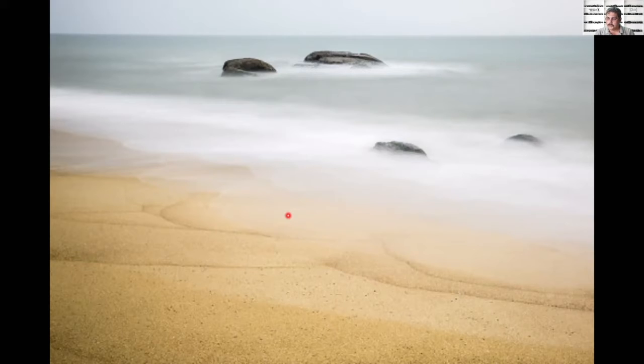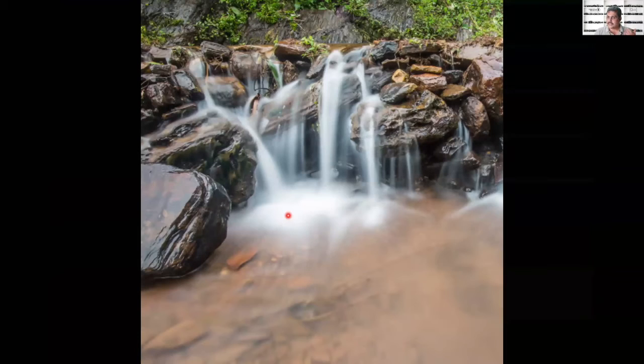To get that, you need one 10-stop filter and probably another 6-stop filter, which are added together. With that, I could get a result something like this. Very tranquil pictures. This is again using an ND filter.